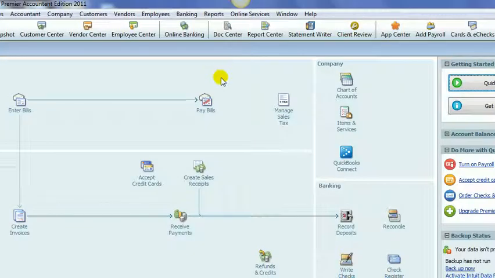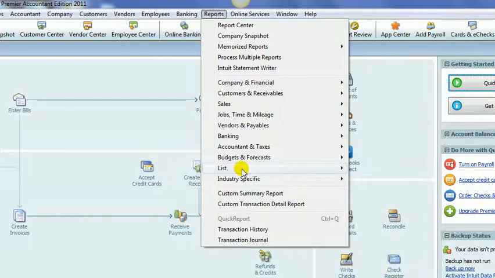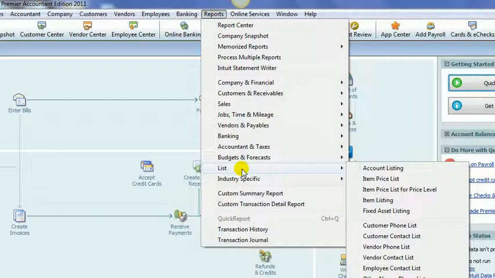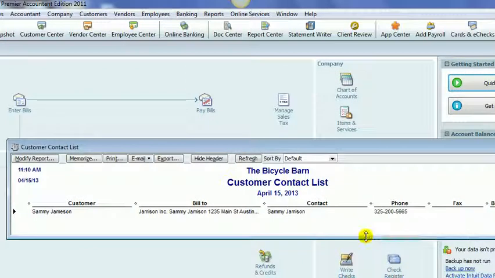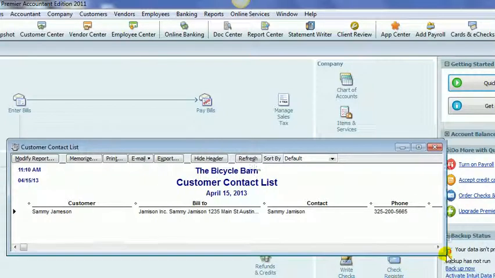Now, one more thing about all of your lists is that sometimes you need to view your lists in a report format. So we are going to click on Reports on the menu bar, go to List, and notice that you have many different lists to choose from. And if you wanted a list of all of your customers, you would probably click the Customer Contact List, your employees, or your vendors. Let's click on the Customer Contact List and notice that we only have one customer, and that's the customer we entered there, Sammy Jameson.